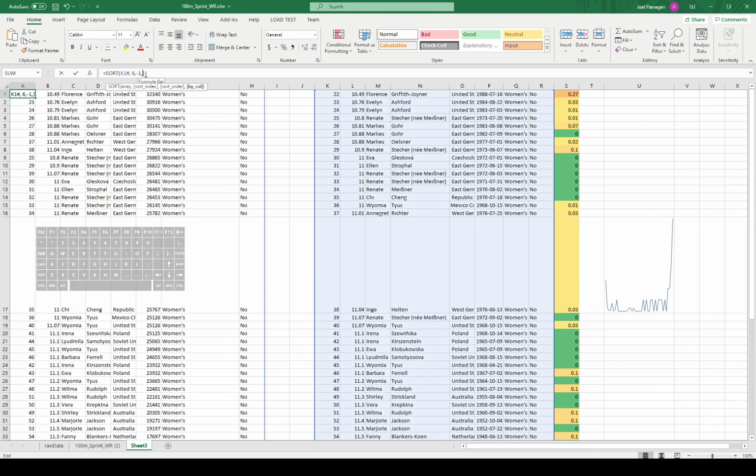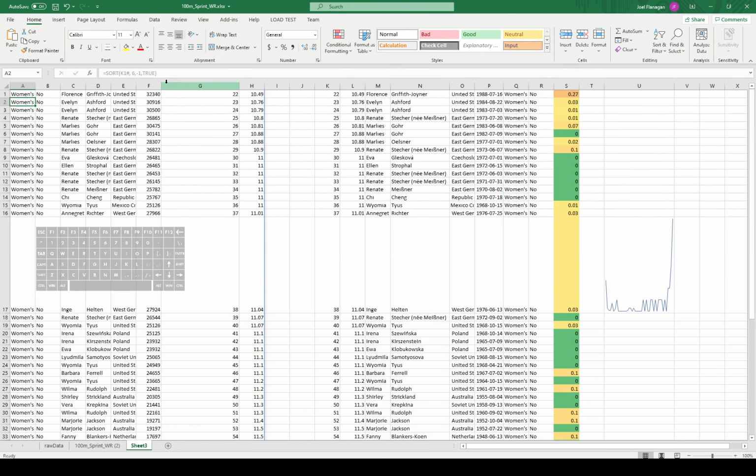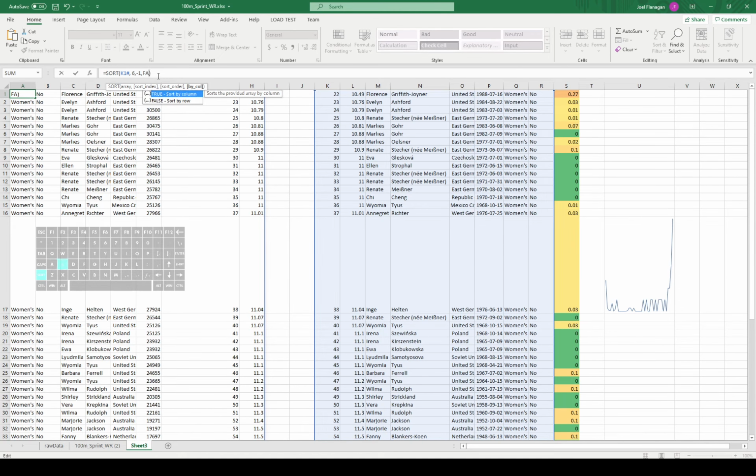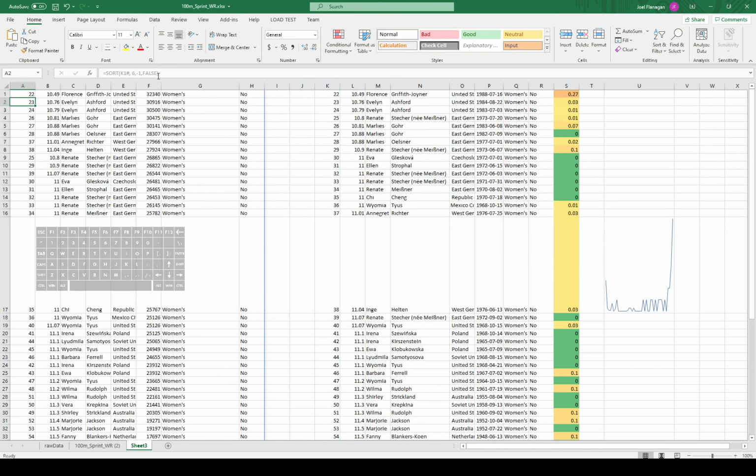Oh, I haven't actually filled that in. So we'll say true, sort by column. It's actually kind of flipped it, right? So it says women's no. Yeah, that's definitely not what we wanted. We wanted it to be false. And you can just sort of play with stuff until it works.